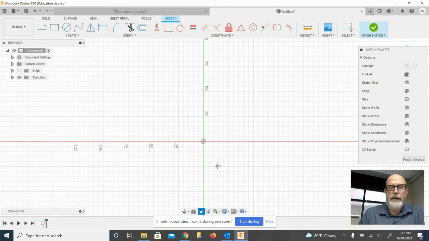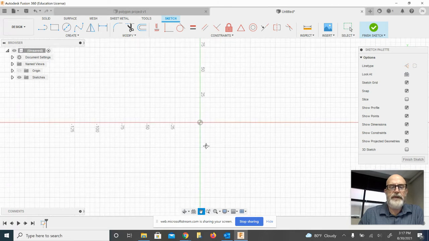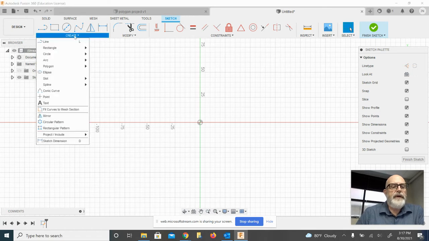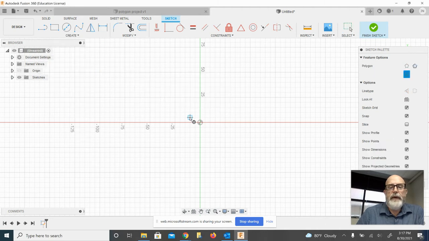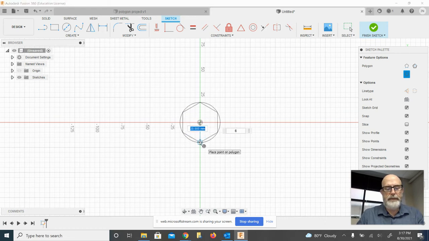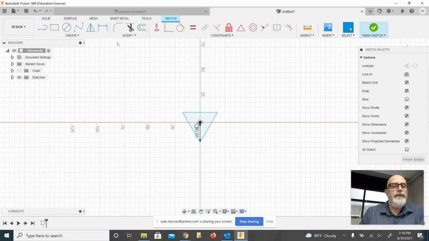I'm going to adjust the screen just a touch. Escape out of the pan tool. Let's go create polygon, and we're going to use the inscribed polygon. We're going to start at the origin. I'm going to come down 20 millimeters. All right, tab. We're going to make it a triangle, 3 sides. Okay, that's exactly what we're looking for. Hit enter. We're going to do the same thing, except this time we're going to go up.